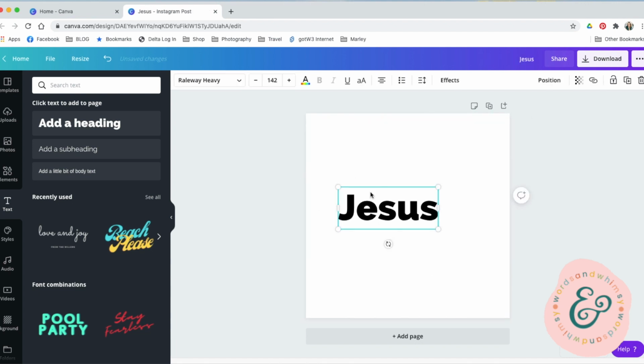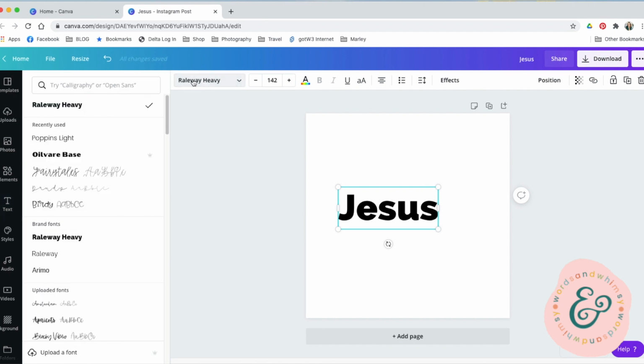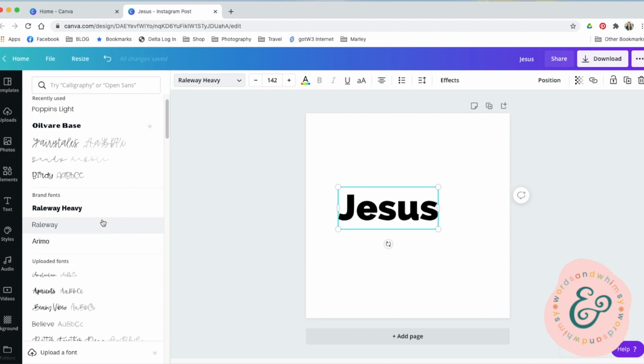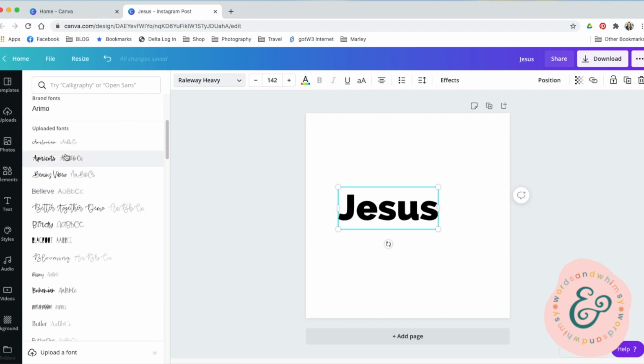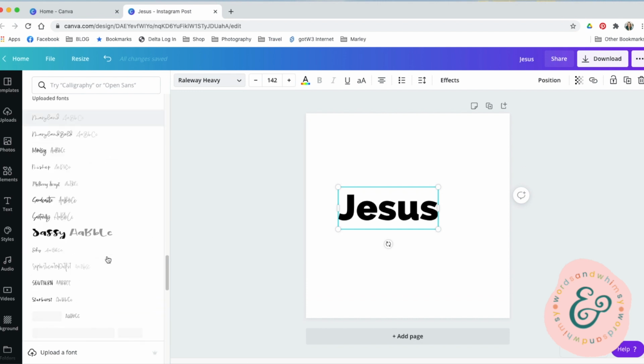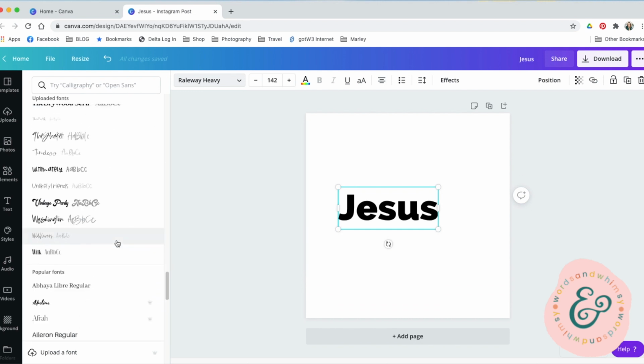And I'm going to click on Jesus, and I'm going to go right here at the top, and this is going to open all of my fonts. So it shows me at the top what I've recently used. It has my brand fonts that I've saved in my brand kit, and those are the ones that I use for my church all the time, so they're up front. And then all of my uploaded fonts come up. We'll get to the bottom of those, and I'll show you down here.